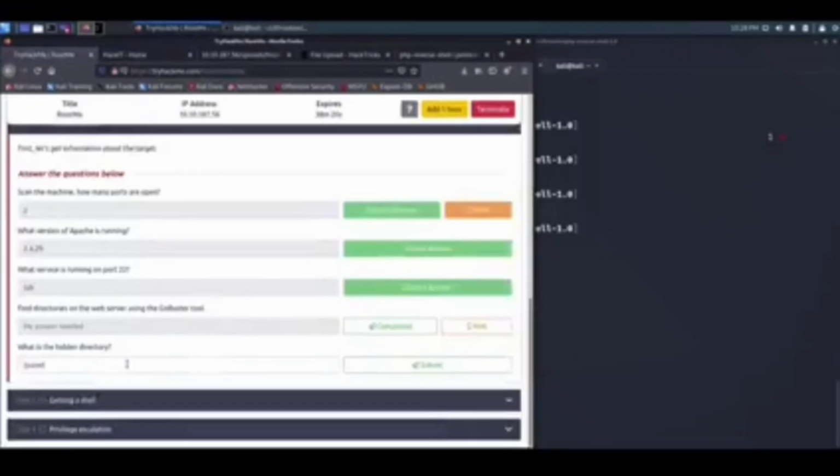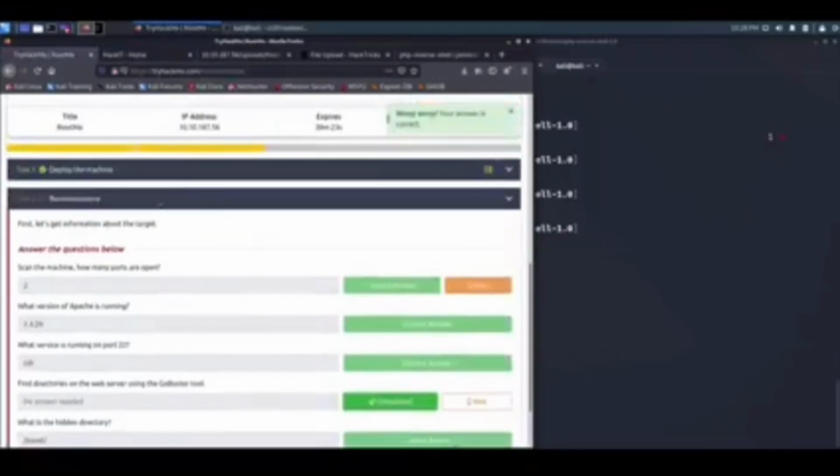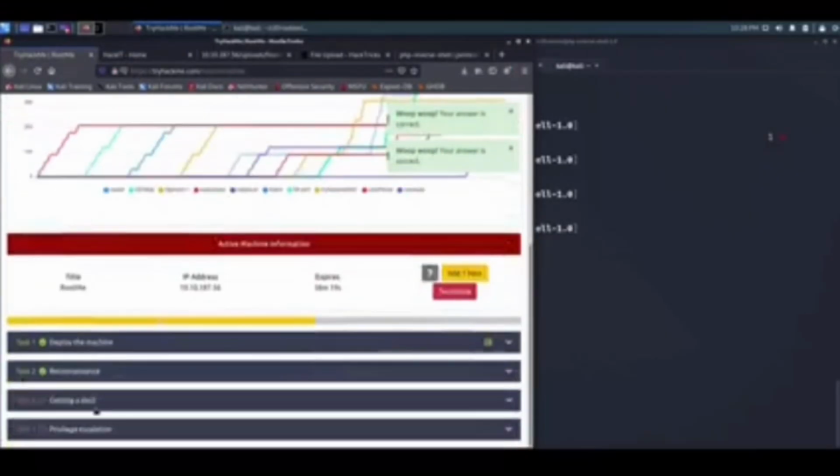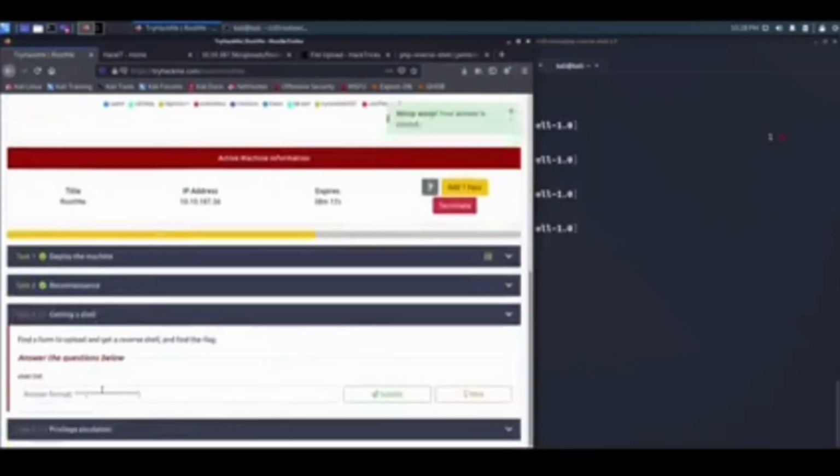So now we can put here the hidden directories panel first of all. And we can also complete this task. And then we can say that our reconnaissance task is completed. And then we can get to getting a shell.